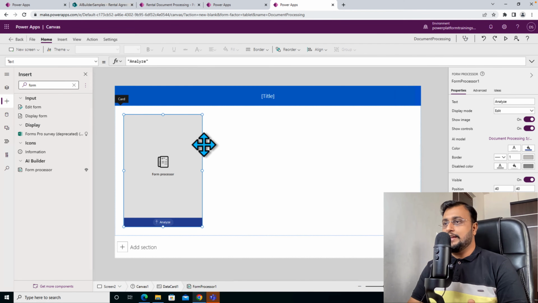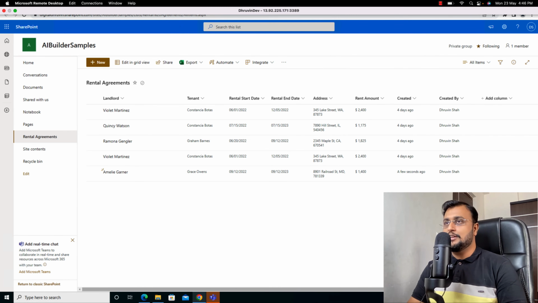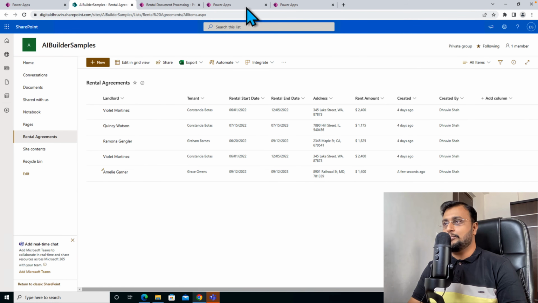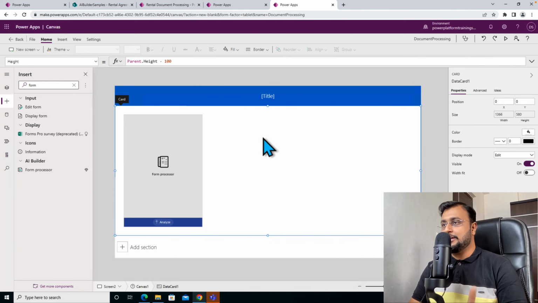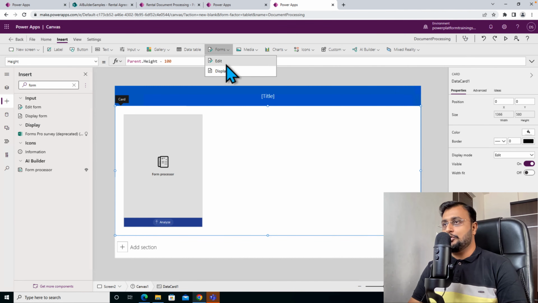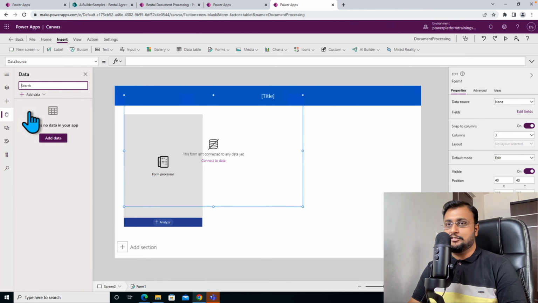All right. The next step that we need to perform here is that we can store that information in one of my SharePoint lists. I already created one SharePoint list with all the metadata: landlord, tenant, start date, end date, address, rent amount, everything. Okay, so now it's just a matter of a normal SharePoint form. You can simply add your SharePoint form inside your Power Apps. Now I'm not going to do each individual step here, but I'm going to show you the process. You need to go to insert, and from here you can select any of your forms, and you simply need to select the SharePoint connector.